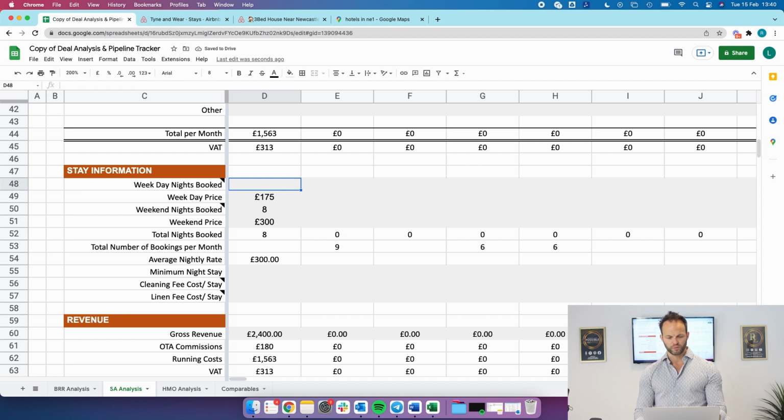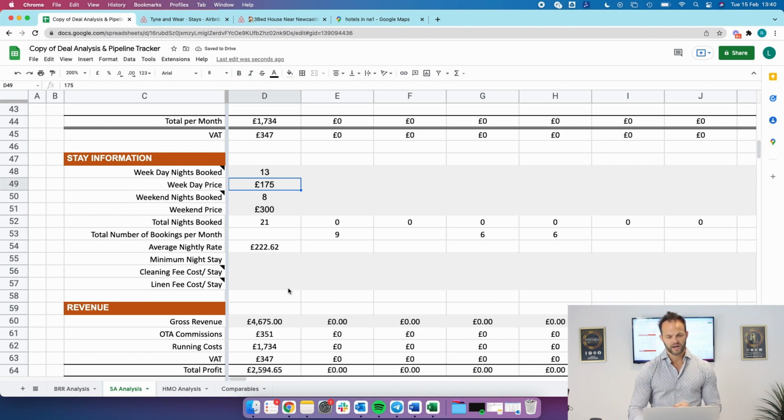And the weekday nights booked, I would probably work on something like 13 for my analysis, just to see how many. Ideally, that 21 nights a month is my booking point. So I've always worked on that. That's why I choose it. And my portfolio will pretty much play out that way on average.